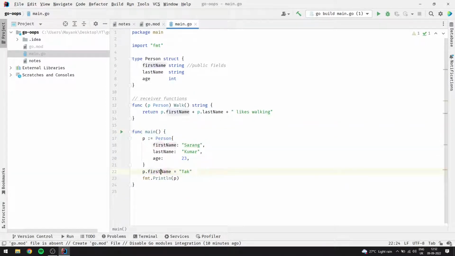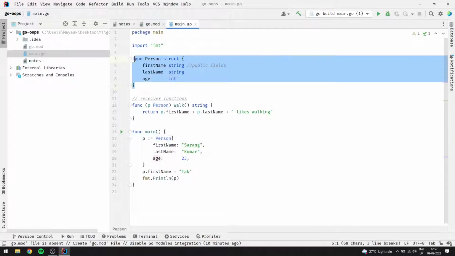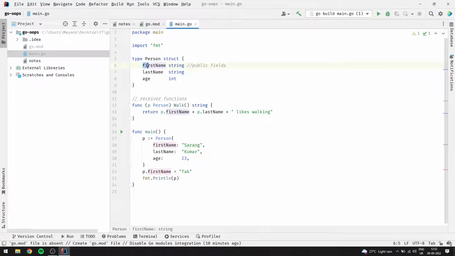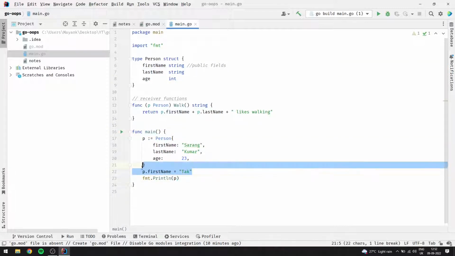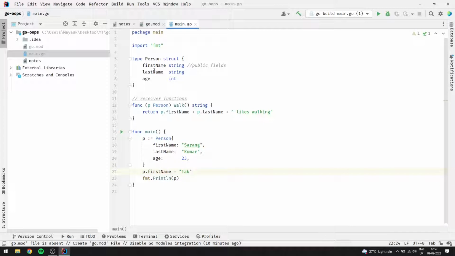freedom to access this first name, because here the main function and the person struct are in the same package. Even though the fields are private, the main function can access the private fields. Okay, so this is not encapsulation. Encapsulation says that if a struct's fields are private, then they cannot be accessed directly like this. Okay, they can be accessed using a getter function that we'll understand now.